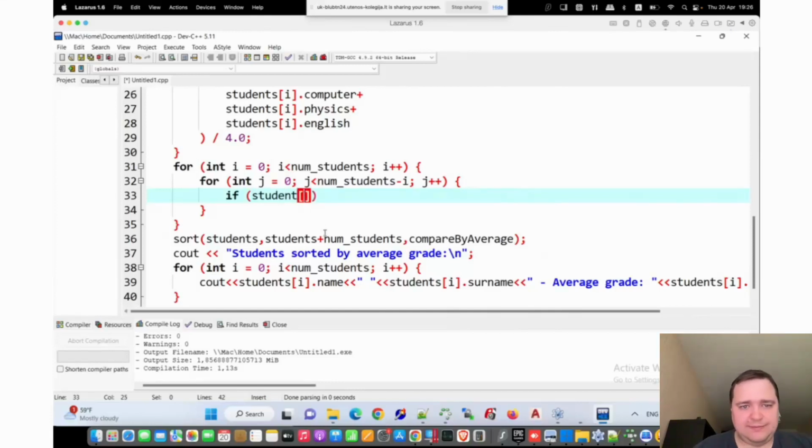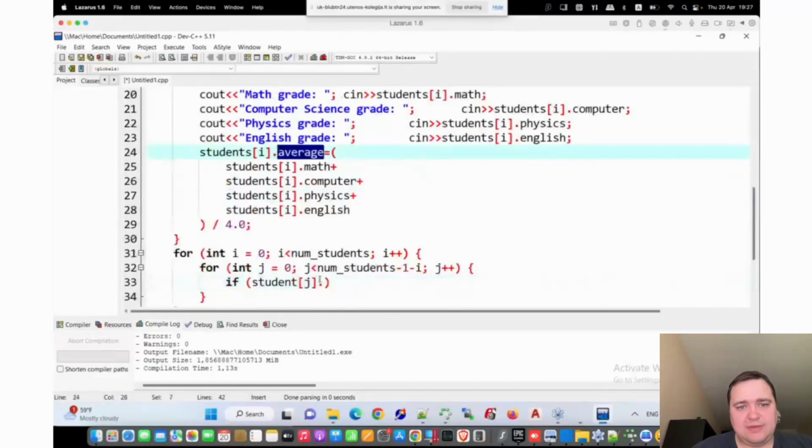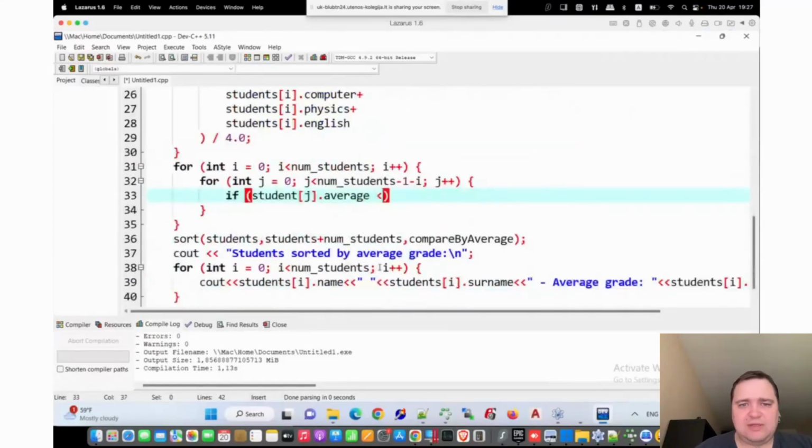Okay, and we will be literally taking a look if student, well, minus 1 has been written here as well. If student j average mark, well, if for example we would like to have it from the smaller to the bigger, it means that if we have a bigger value on the left side, then on the right we have swapped them. So if the value on the left is bigger than the value on the right, then we have to swap them.